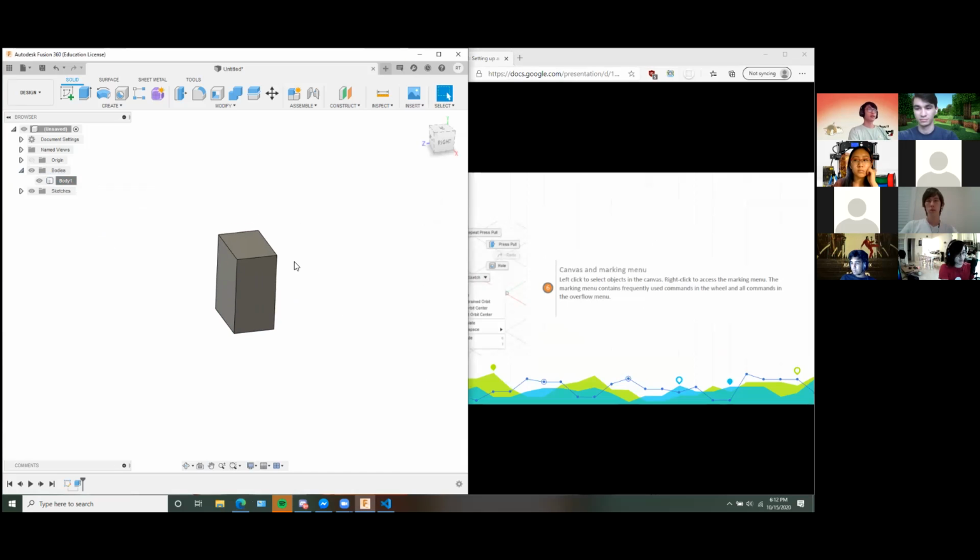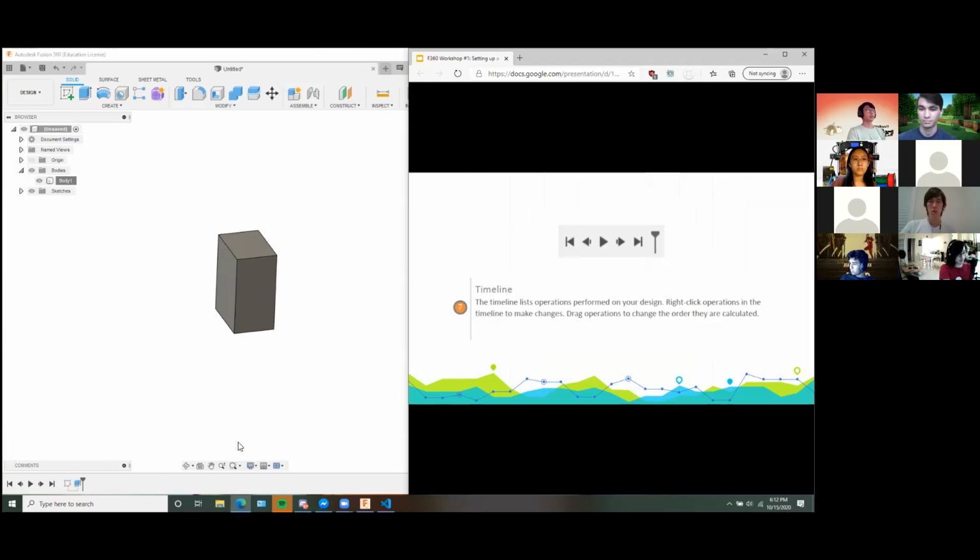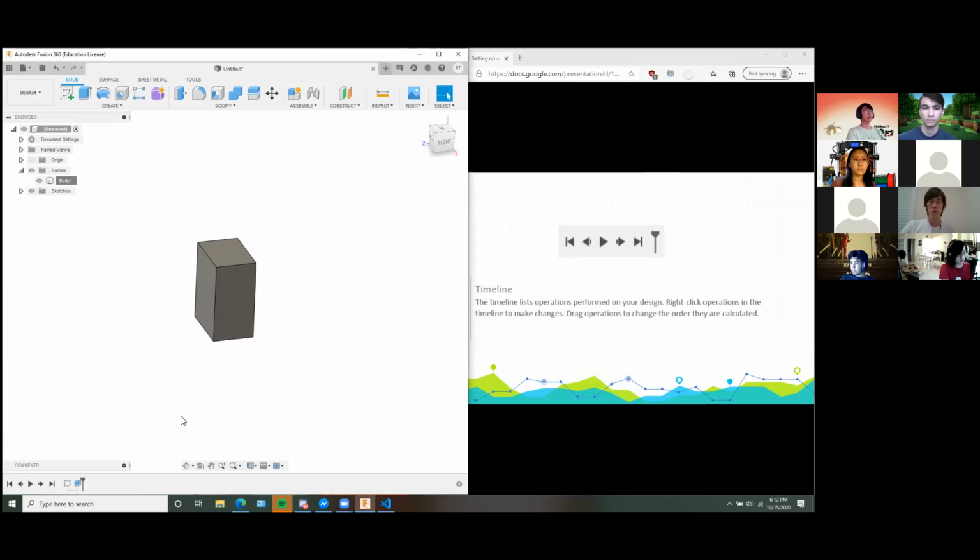So this one over here, if you right click, then you can see all these features. An important one that we use is press pull and delete. And our timeline is, in my opinion, one of the most important things. The timeline allows you to go back in steps.